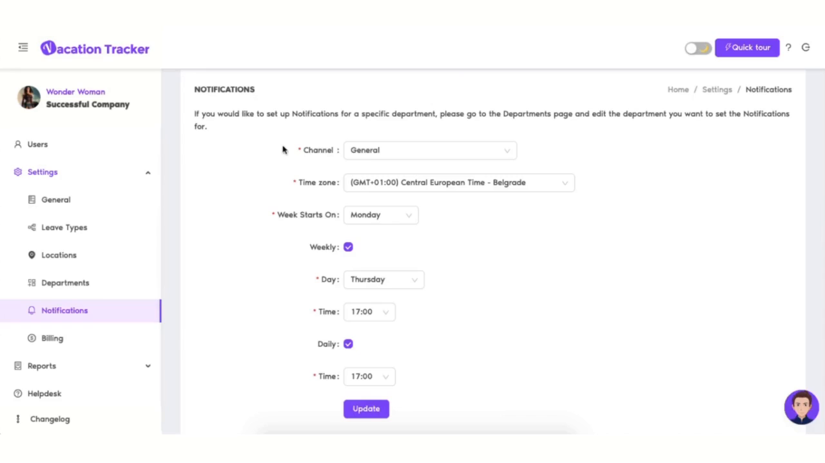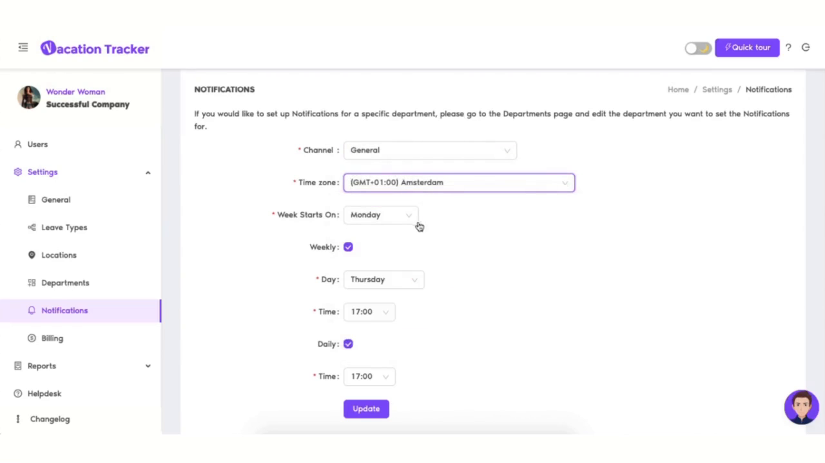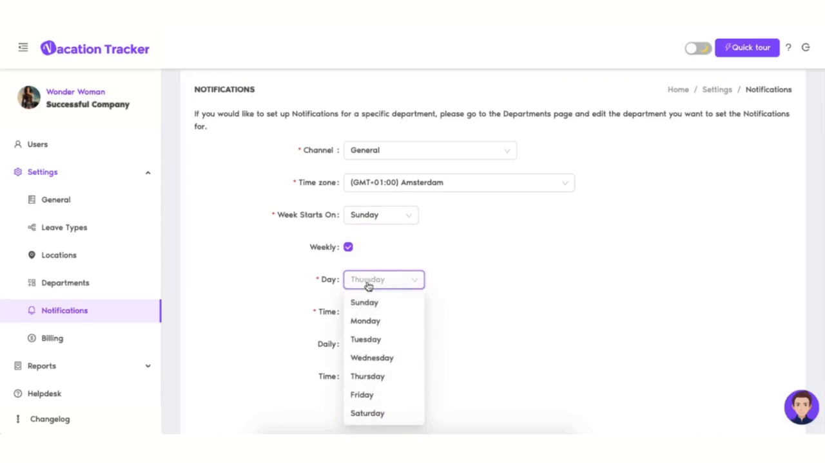Start by selecting the channel where Vacation Tracker will send the notifications. In our case, that will be general. Select the time zone as well and choose the day your work week starts on. You have the option to select both weekly and daily notifications. It's up to you to choose whether you want both or only one. Set the day and time, and once done, click Update. The notifications will be sent to the channel in the team you've selected.